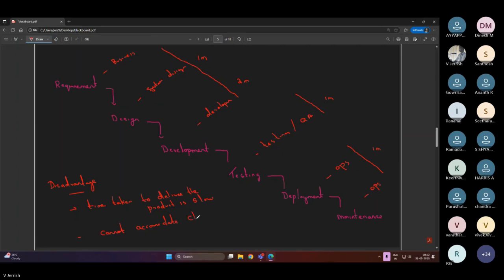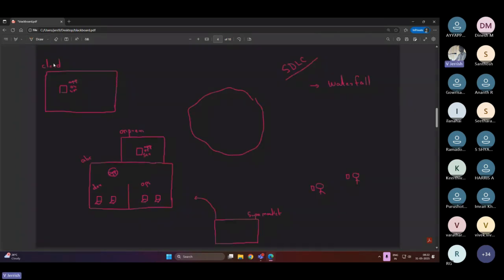Yes, I clearly understood. This is a traditional method, the waterfall method. So have you understood? Any questions? If you have any questions related to whatever I have explained till now, you can ask.